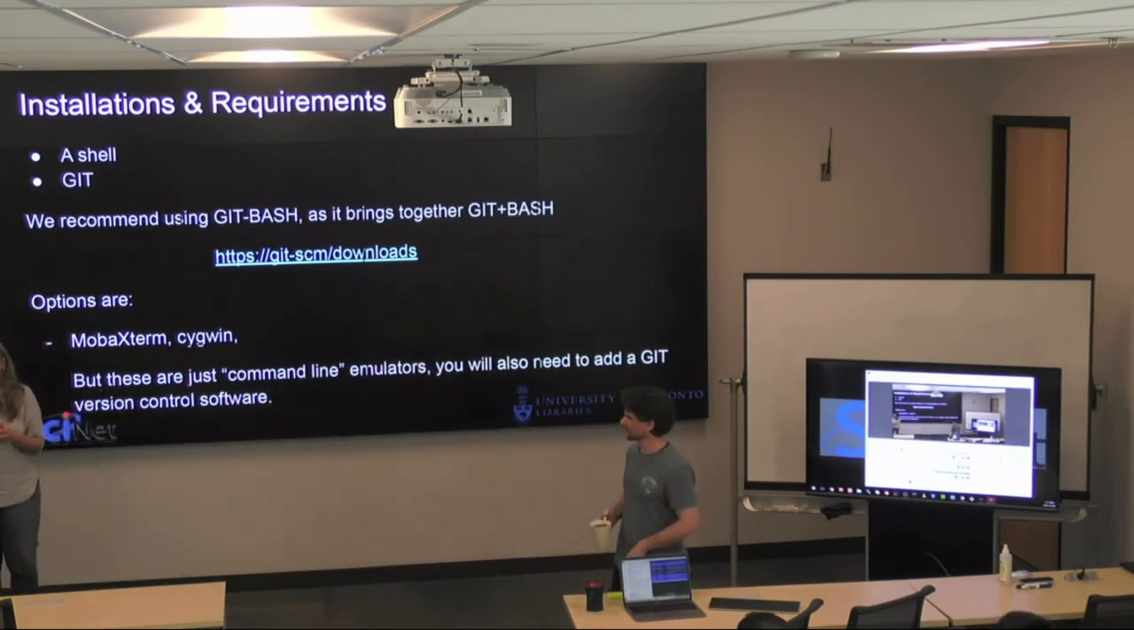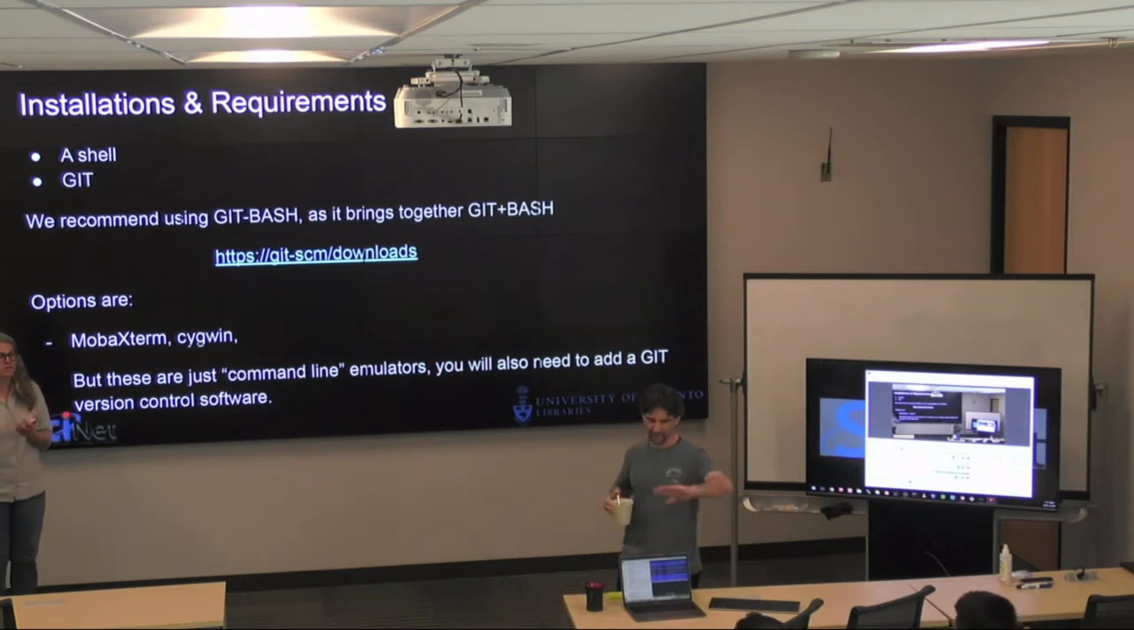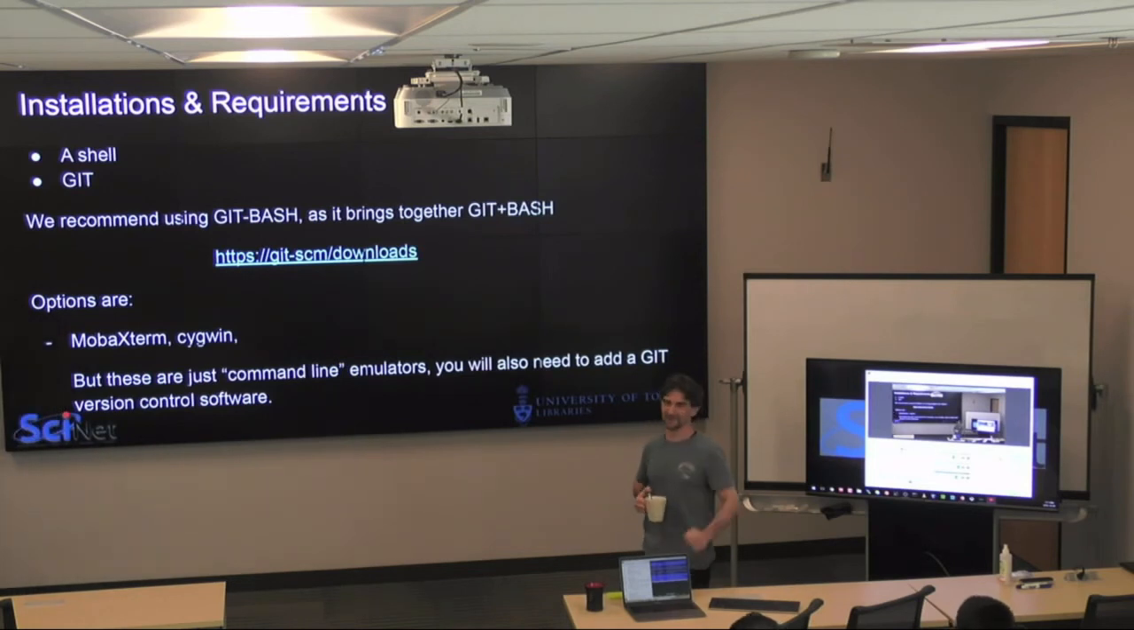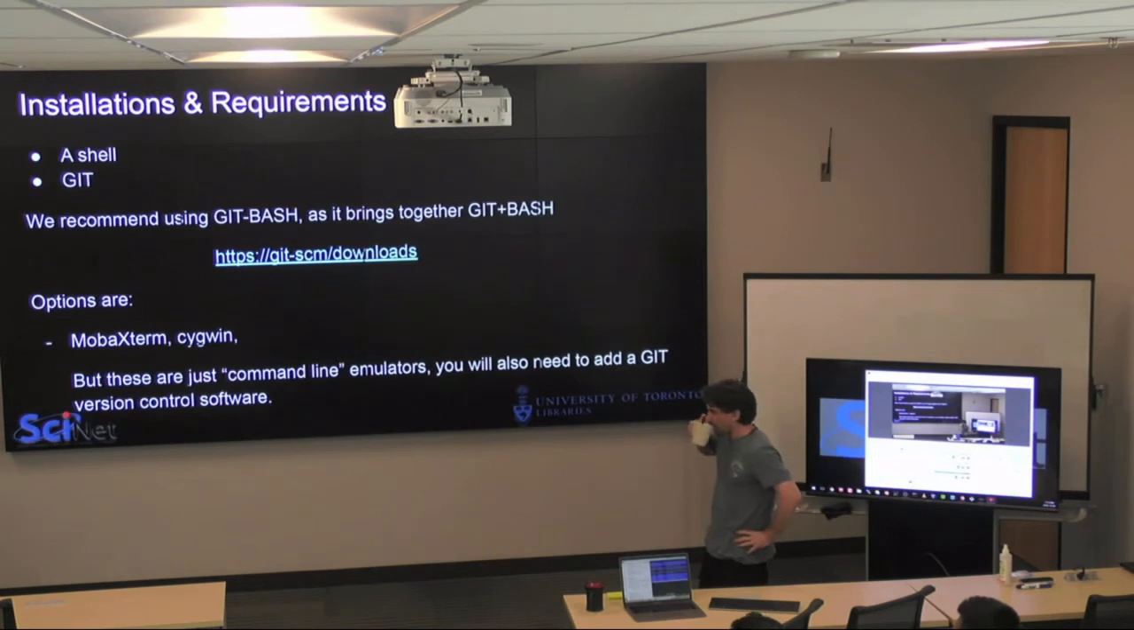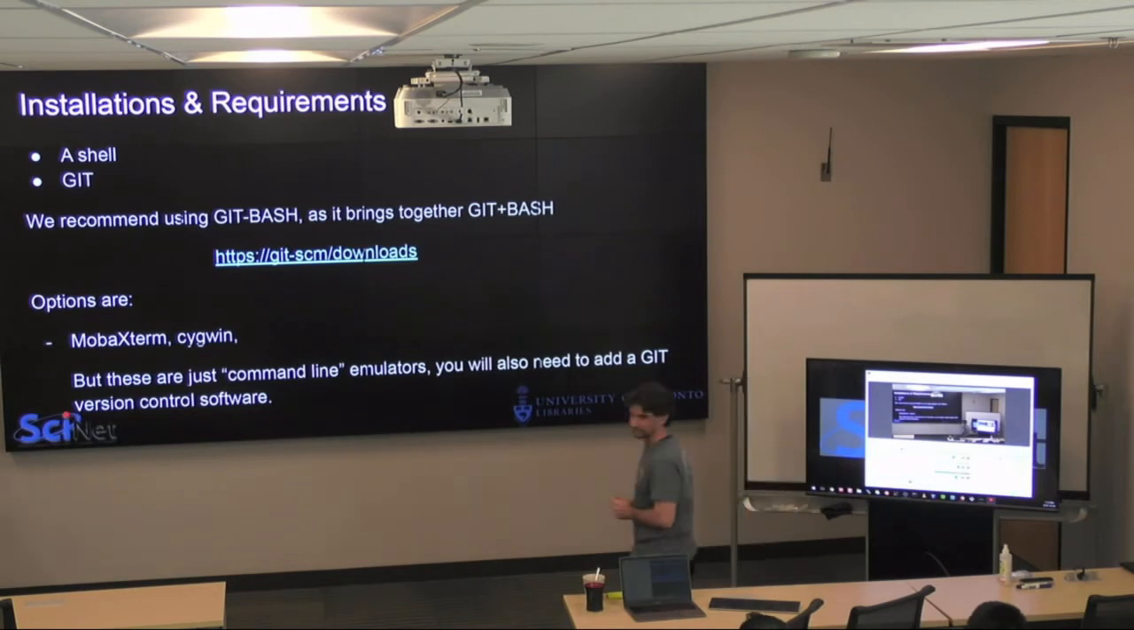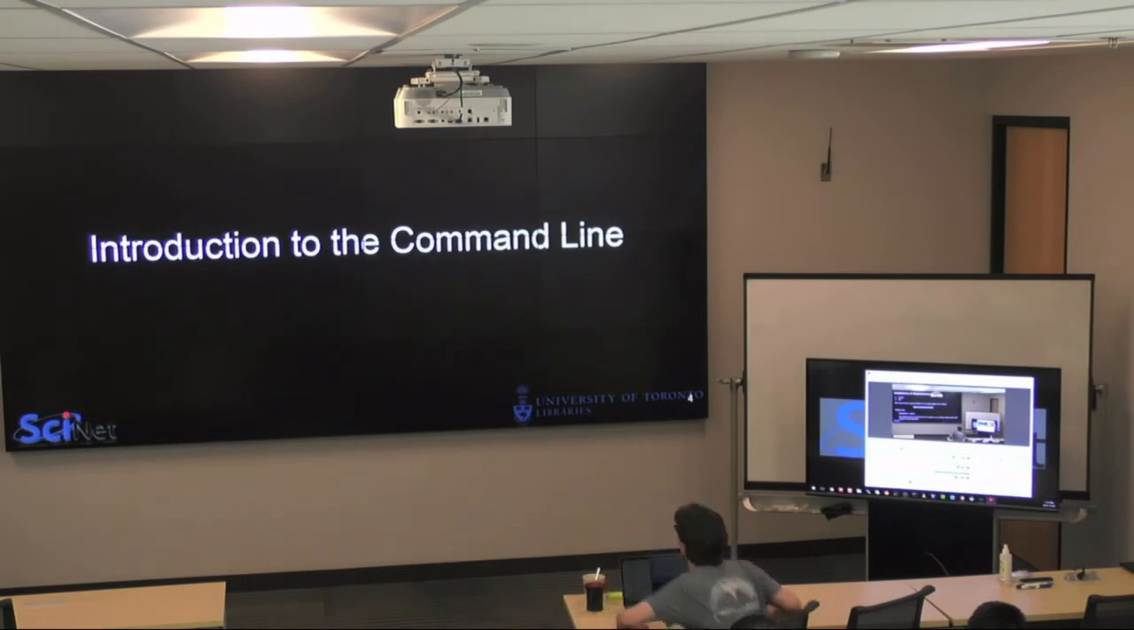If anyone's having any trouble, just stick your pink sticky on the back of your laptop, and then we can come help you. It looks like everyone's pretty much done though. Is this the case? Yes? Great, thanks.